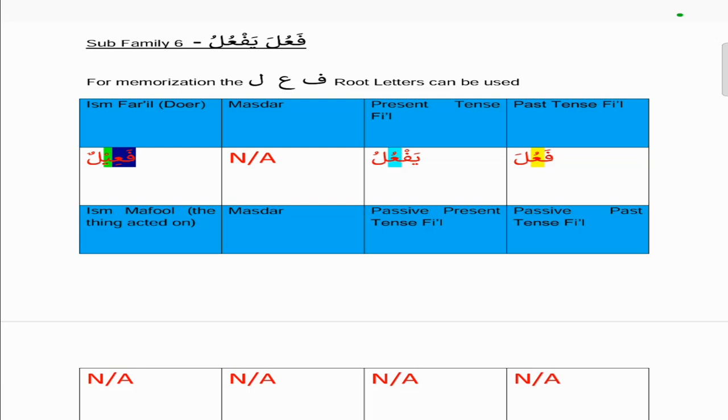The masdar, you've got to look up, and then ismi fa'il is slightly different compared to the others. Normally it's fa'ilun, but here you'll see it's fa'ilun with a ya. So the ya with the sakoon is added to this subfamily 6, which is the last subfamily. Normally it follows fa'ilun, but here the ya with the sakoon is connected to the second root letter.